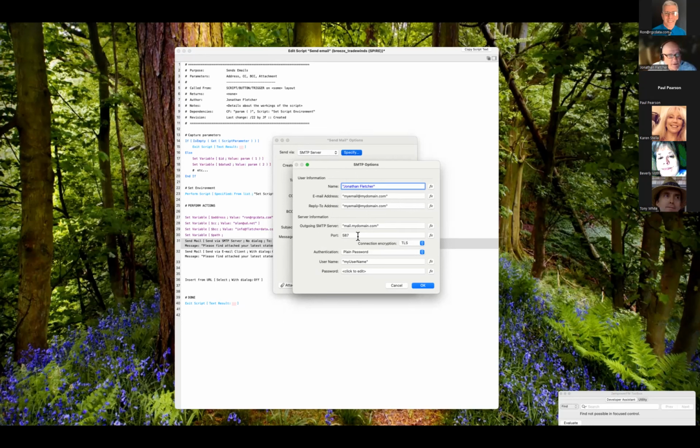Then there's your SMTP server and which port you're using, what kind of encryption you're using, and that's all based on who your SMTP provider is. So in that case, basically that's kind of easy. You just set it up the same way you would set up your email client.